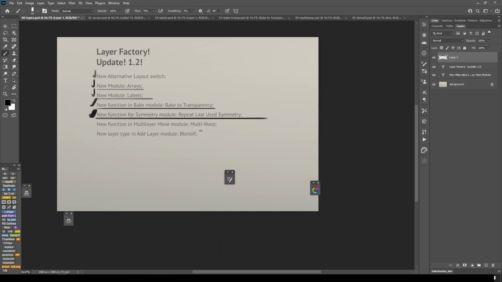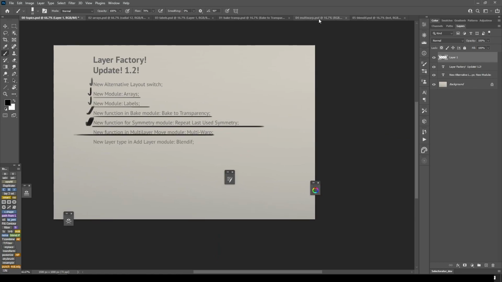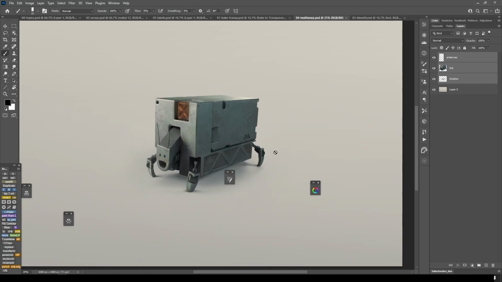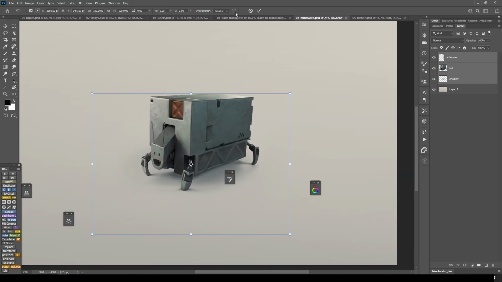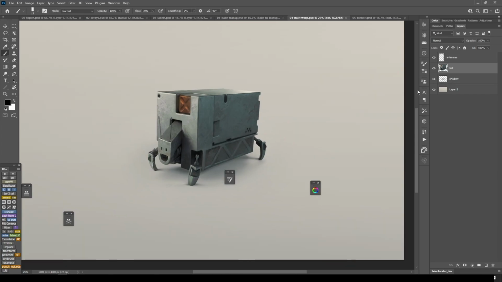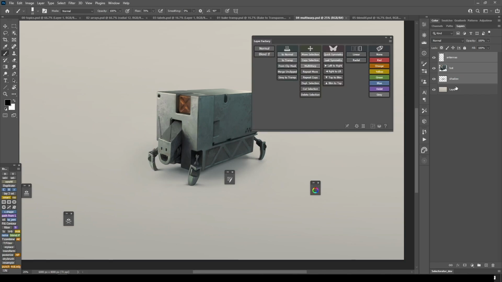Done. Multiwarp. Okay, multiwarp. It was actually a surprise to me that warp doesn't work with several selected layers. If I have a character, for example, with some details, or a character with clothes or something like that, and I want to warp them simultaneously, well, I'm out of luck. I was out of luck before, because now in the multi-move module, there is a multi-warp function.